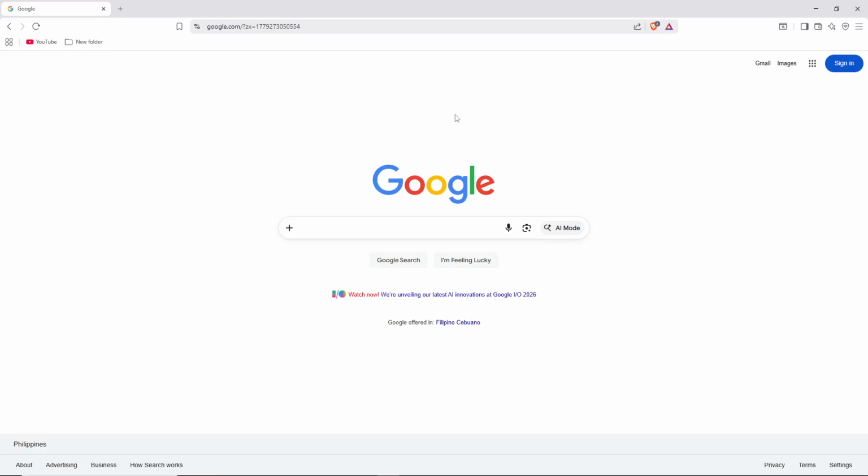Once the browser launches and you can see the main interface, go ahead and navigate to the first website you want to use in split screen. This could be any site you're currently working with or need to reference while browsing something else.